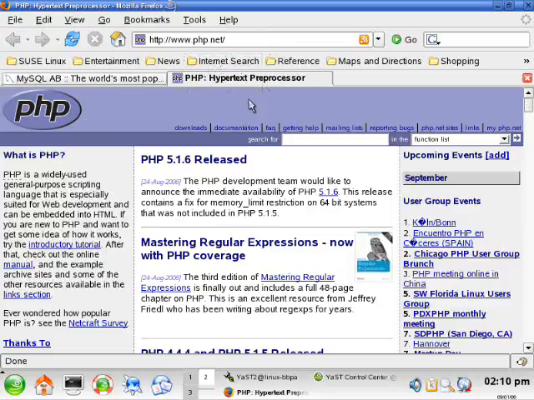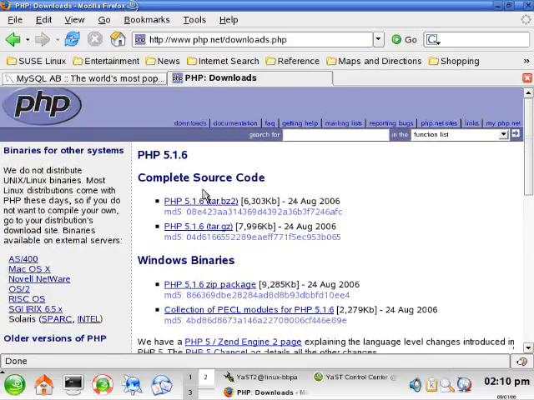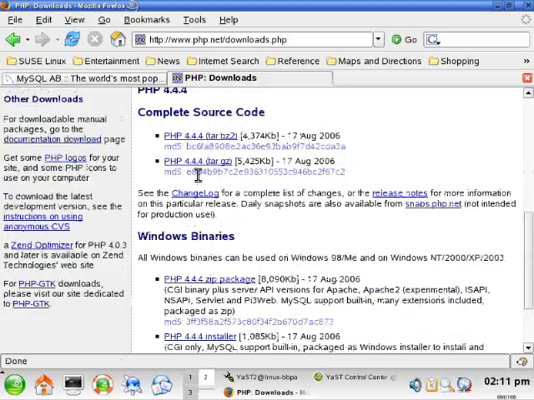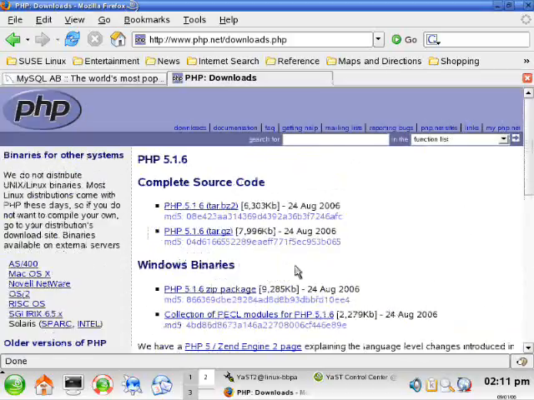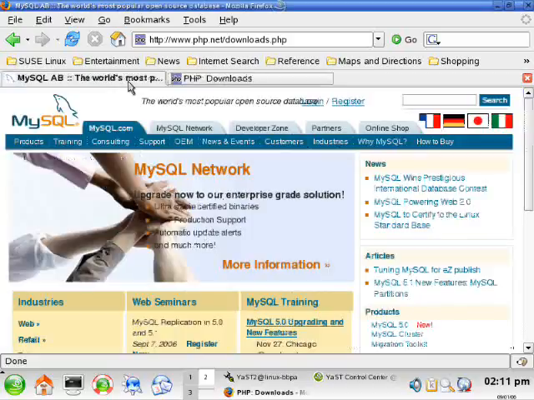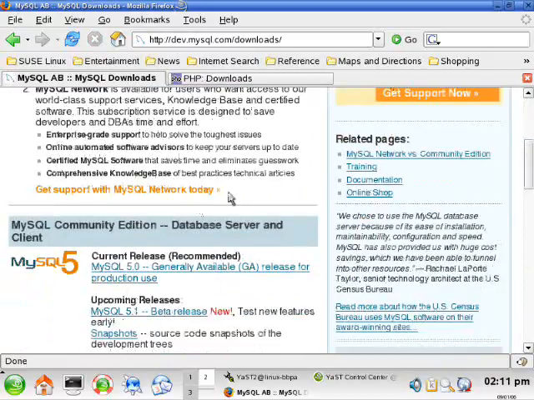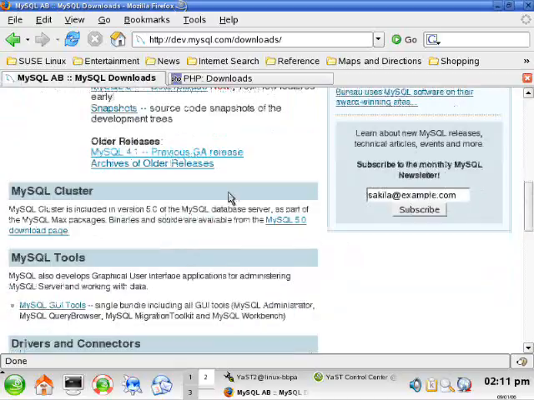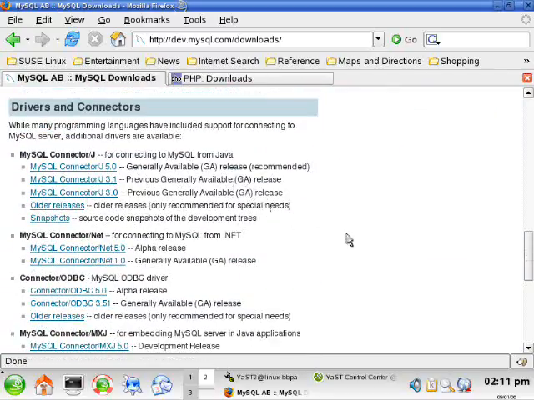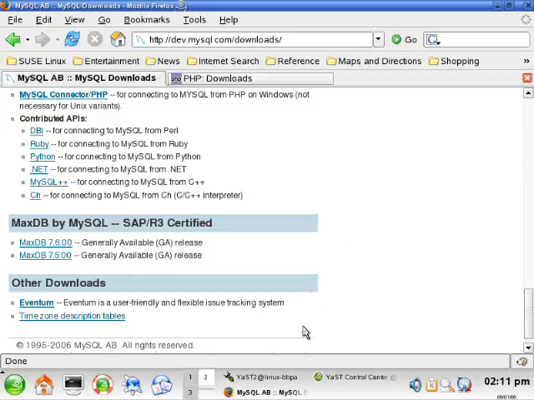Alright, php.net for PHP. Go to downloads. You can either get the source code or Windows binaries, and we're not going to install it from source. We're just going to use YaST because it's much easier for us, with less configuring. Then mysql.com. Go to downloads, and go ahead and read all this and download the one that you need if you want to do it like that.